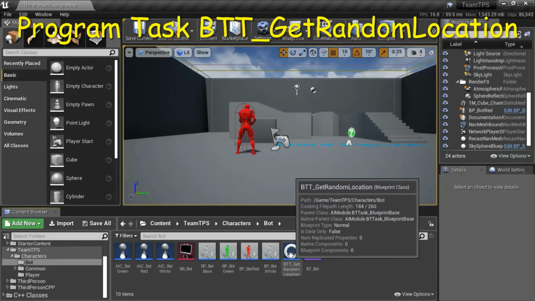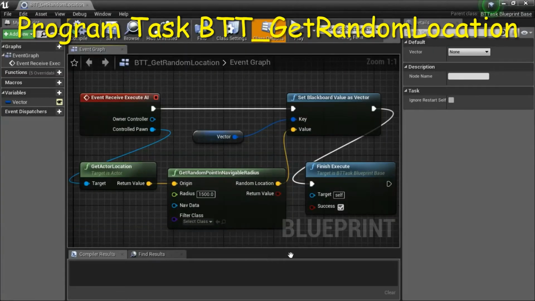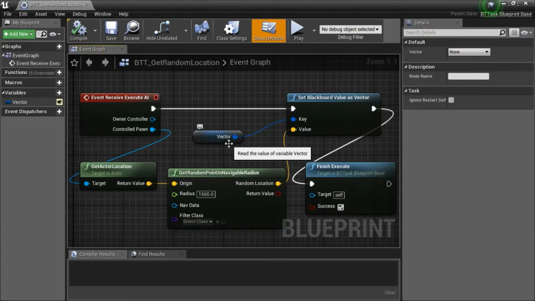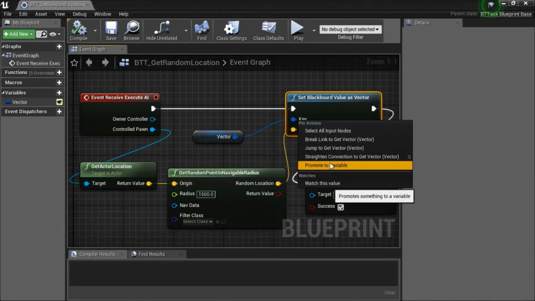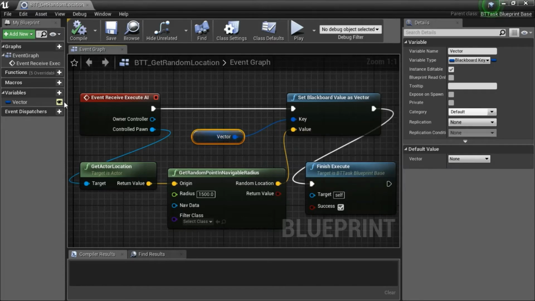Double click BTT get random location to get the vector. Right click on the key and promote the variable. Make sure you make this public. On success, make sure to check this box, and for radius put 1500. When you're done, compile and save.